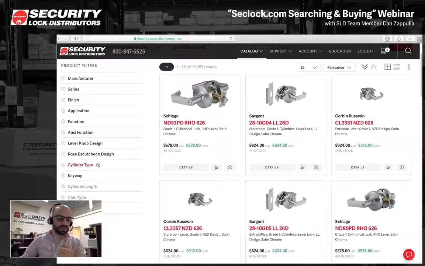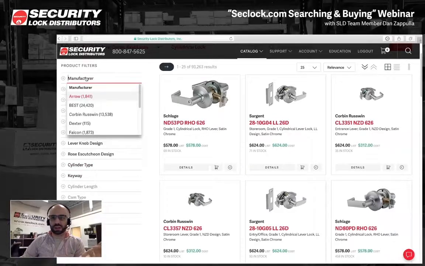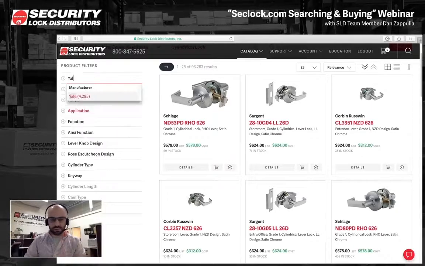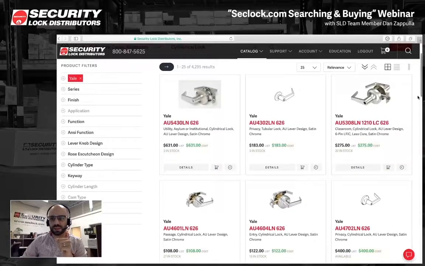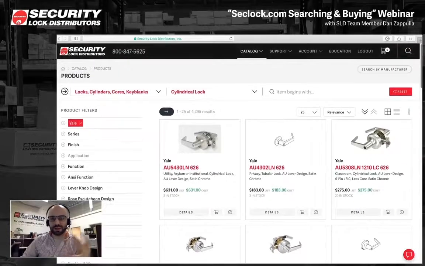So for example, let's say that we know we need a Yale lock. So we'll click on manufacturer, and we can either scroll down to Yale here, or we can just start typing Yale. And you'll notice that when we hit Yale, it automatically narrows all these results down. And now we're down to 4,295. So again, another huge chunk narrowed down.